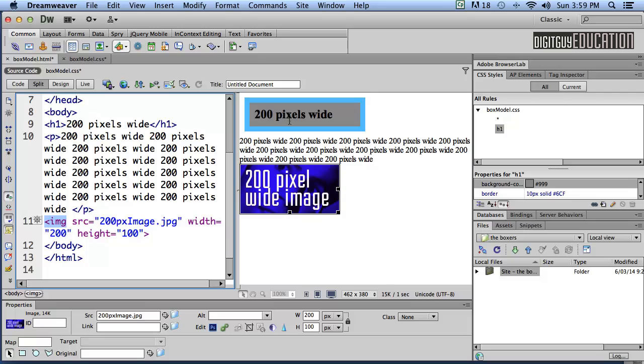We put, I think, 10 pixels of padding, which is the space between the actual content and the edge of this grey container. Then we put a border around the container like that, and then we put a margin to move it around a bit. So let's do the same thing with a paragraph tag.